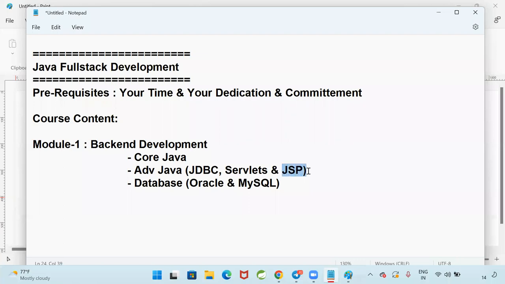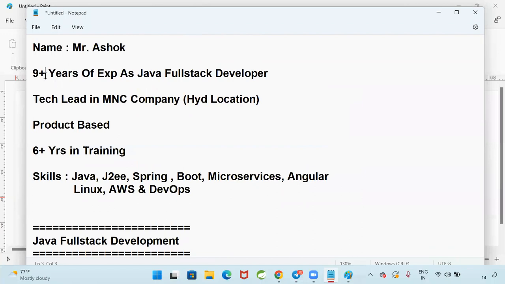JSP is not there in the market. To be frank, I have been in the industry for 9 years. For the first 2 years, I worked with JSP. For the last 7 years, I have not created a single JSP file in my company project. Do you believe that? What is the reason? In my project, we are not using that.